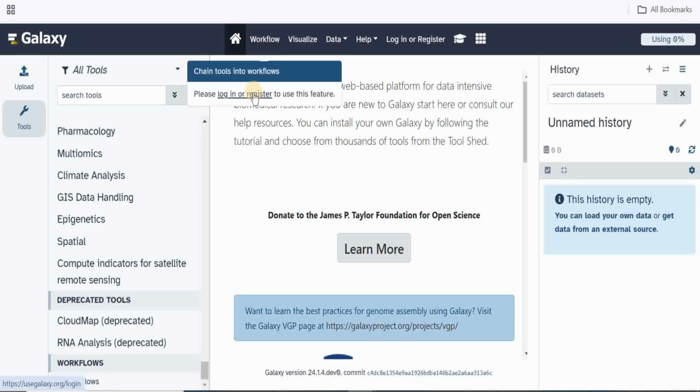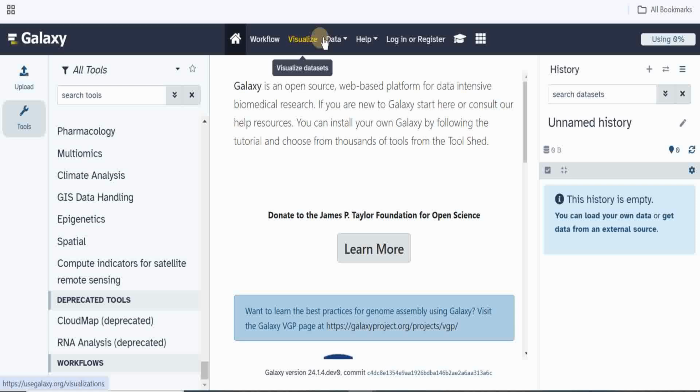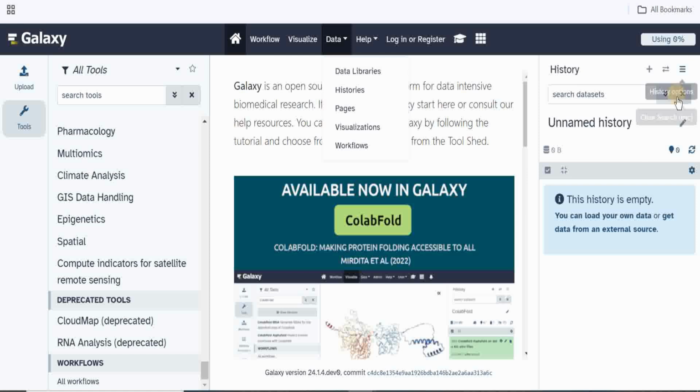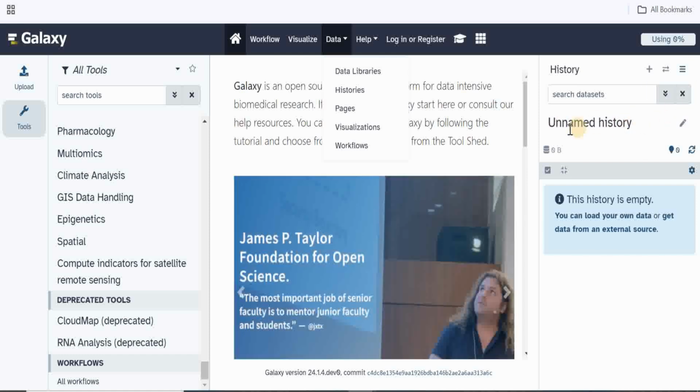At the top of the page, you'll see options for workflow, visualize, data, and account options like login or register. On the right side, you can view the history panel, where your uploaded datasets and analysis steps are tracked. You can also rename histories and manage them efficiently.